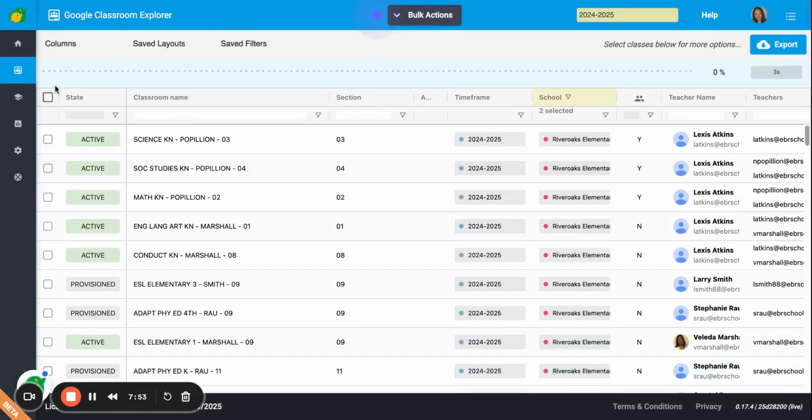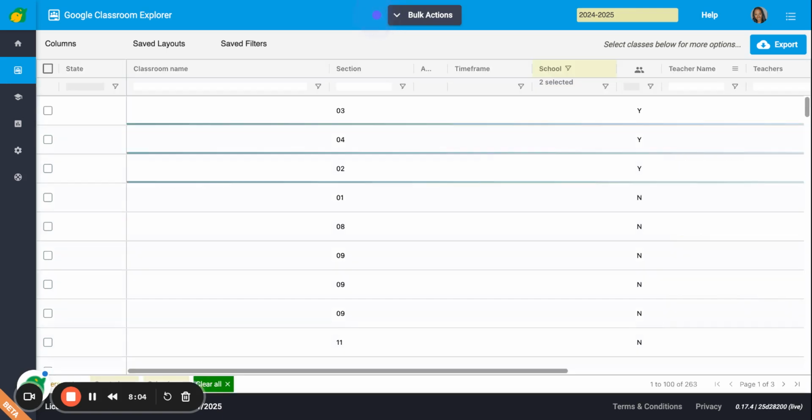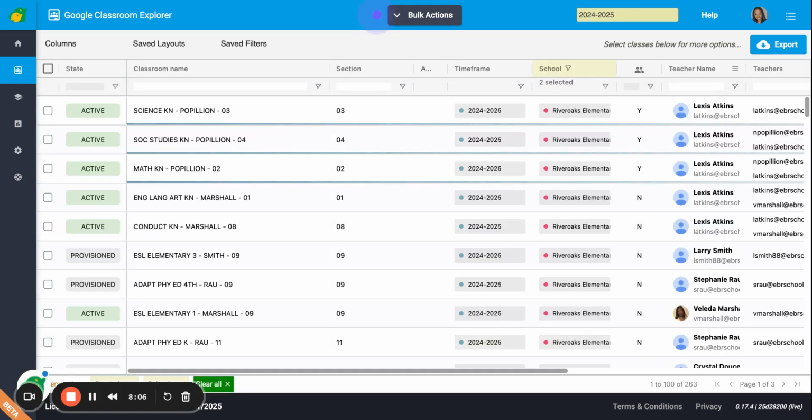you will see at the top, it will give you a percentage of completion. Once it has been completed, those teachers that have been added as co-teachers now have access to the Google Classroom as co-teachers, and they are able to give and receive assignments there.